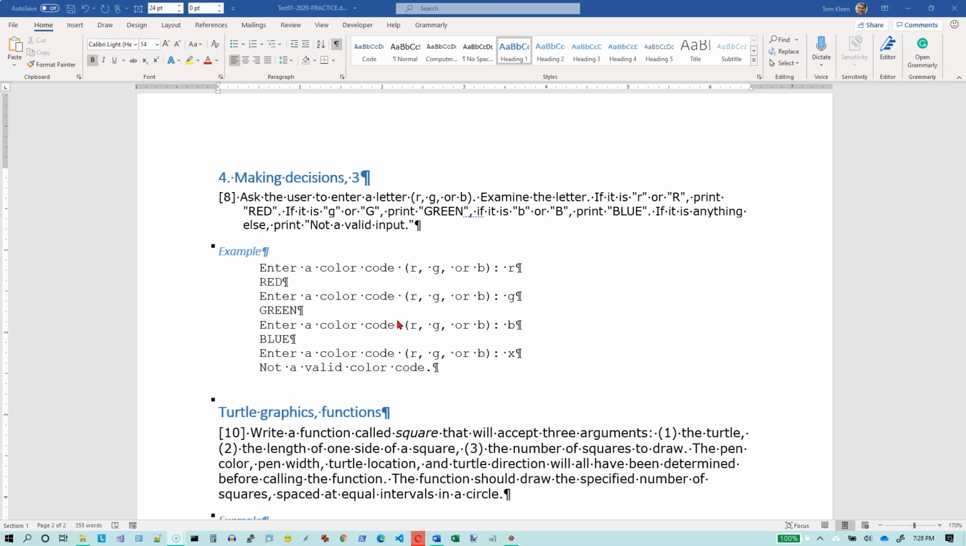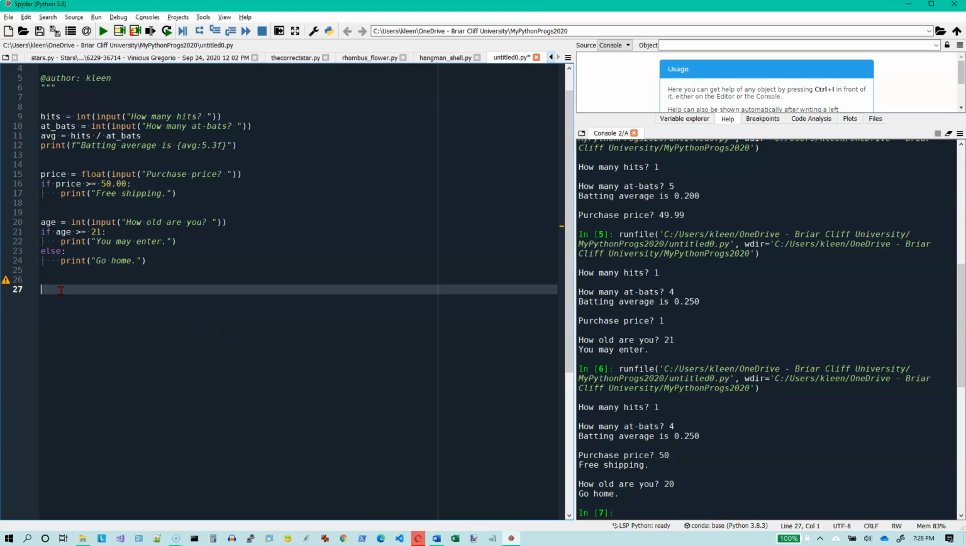And I changed things up here again too. I didn't match what I asked for. So let's do color code. Okay. So this is my prompt here. So I'm just going to copy that. The rest of it, I don't really need to copy. So let's flip over to Spyder. And I want to get a color code.